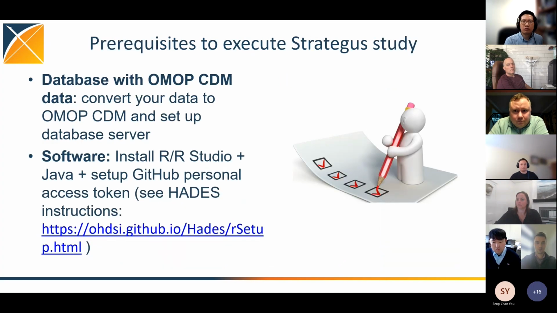So I just wanted to touch on some of the prerequisites that you need to have before you can execute a Strategus study. So first and foremost, you will need a database with your OMOP CDM data. So you'll want to make sure that you've converted your data to the OMOP CDM and you've set up your database server so that you can run the study. Next, you'll want to make sure that you have the proper software installed. So that includes R and RStudio, Java, and the GitHub Personal Access Token. And the instructions for setting all of that up are on the Hades website.